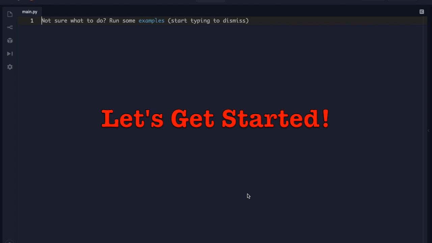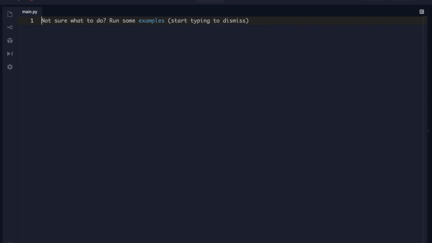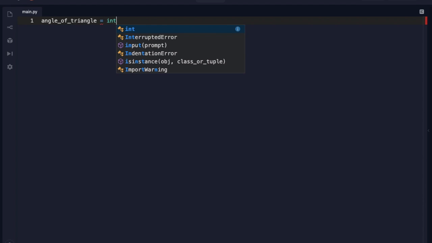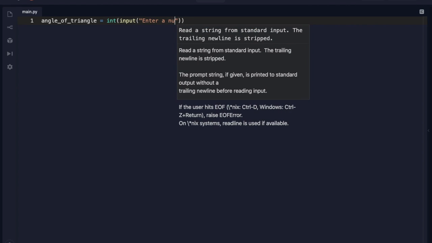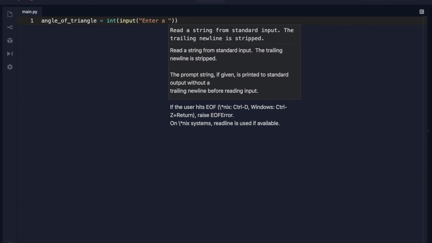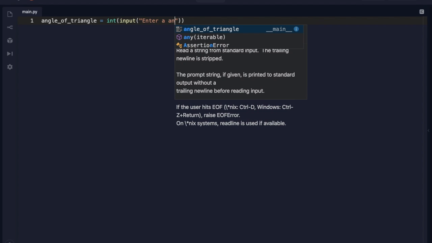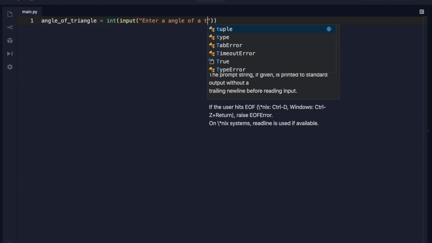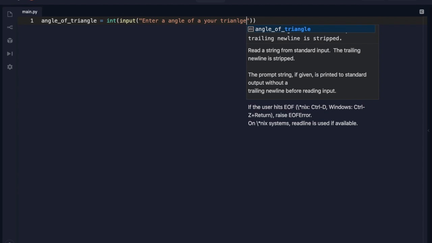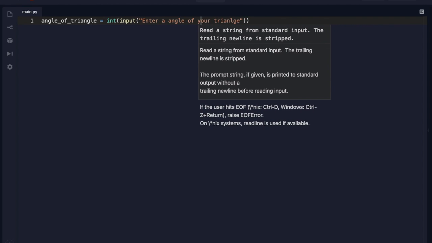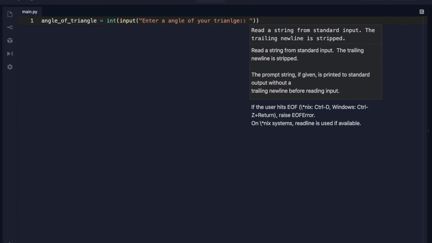So let's get started. First, we are going to type in angle of triangle. So we're going to make this equal to input. No, it's actually going to be "Enter an angle of your triangle". Then we're gonna put colon space.